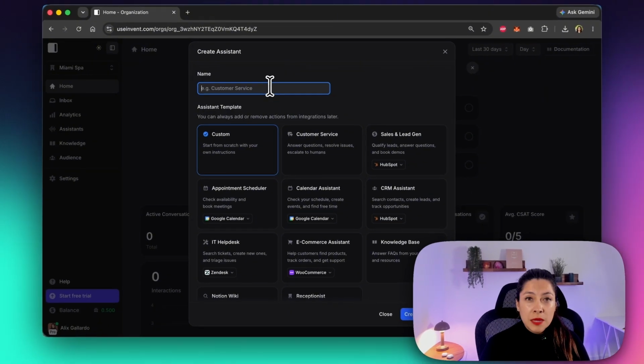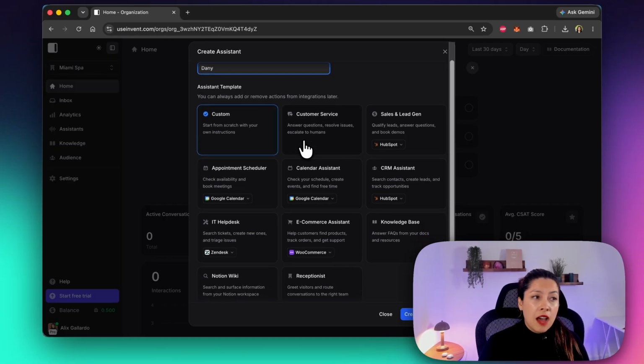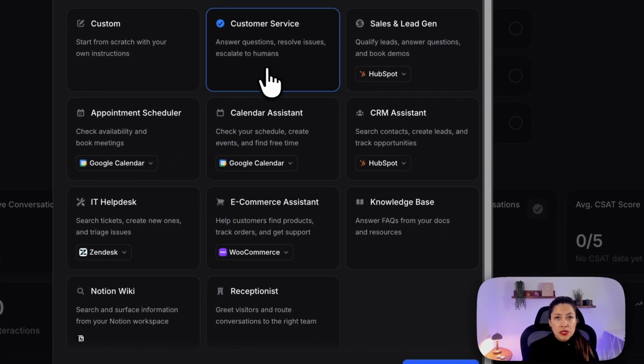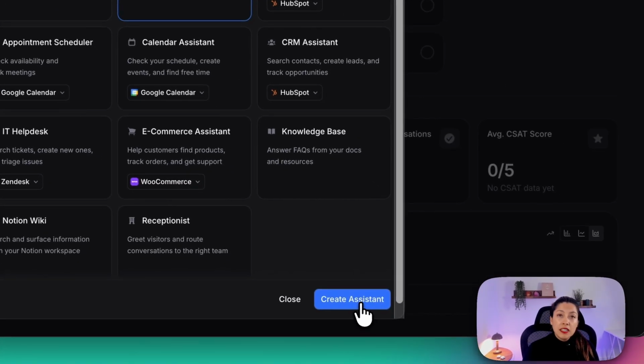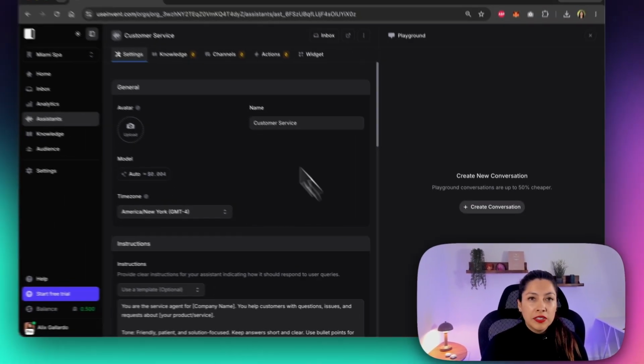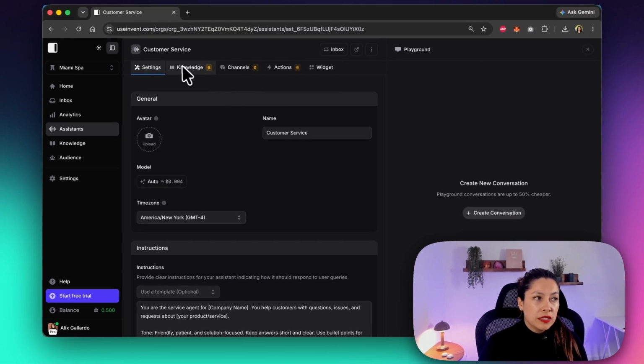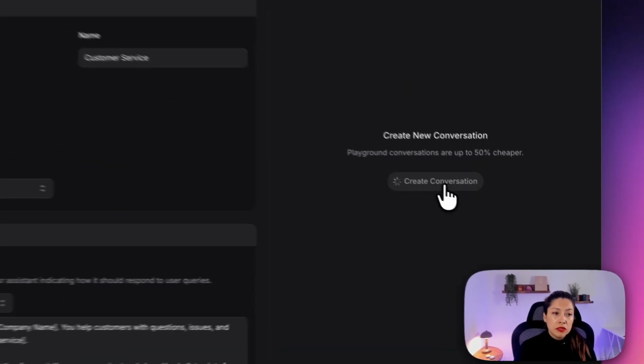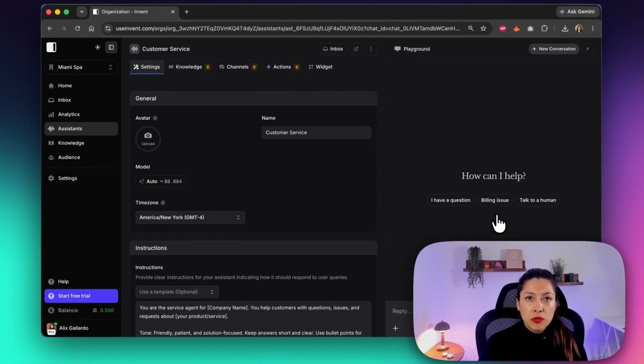We are going to add the name for our assistant. In this case, it's going to be just a name. Then we can choose any template from here. We have our customer service, sales, CRM, etc. You're going to choose the one that fits better with your business needs. In this case, we're going to choose customer service. Then create assistant. Perfect. You're going to see 2 panels, one for the settings and the second one for the playground, where you can test every interaction with your assistant.